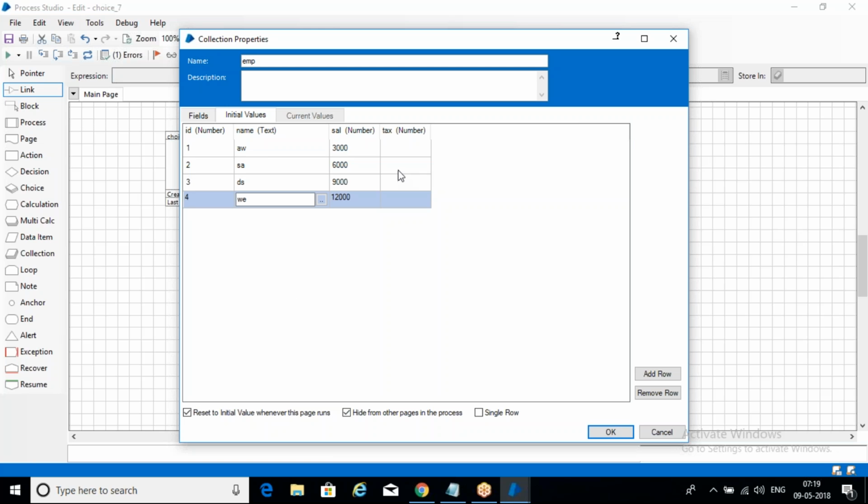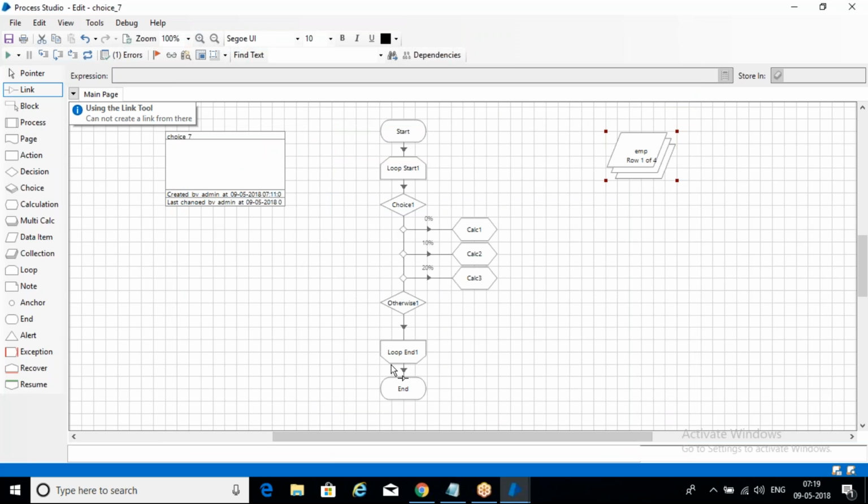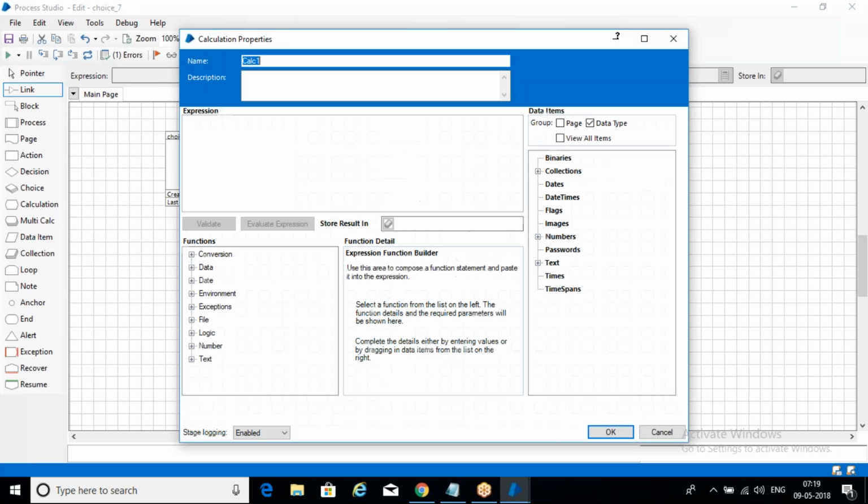No, right? We need to calculate the tax by this process, and then again we are going to load the tax value back into this collection. We are writing back to the collection. We are picking the values from the collection. Again we are writing back to the same collection for the tax. That is possible. Now we will see how to do that. Double click on calculation. Now salary into 0 for 0%. Salary 0. So this is for 0% tax. And then where do you need to store? In tax.